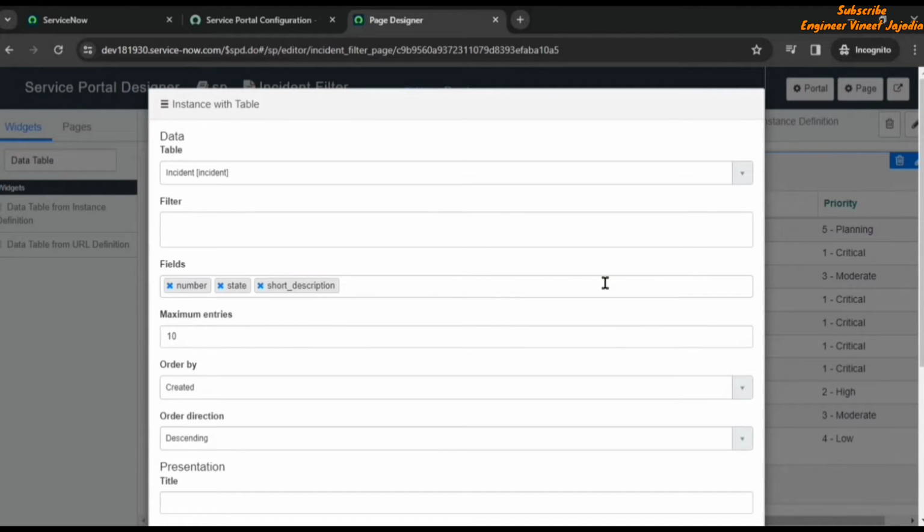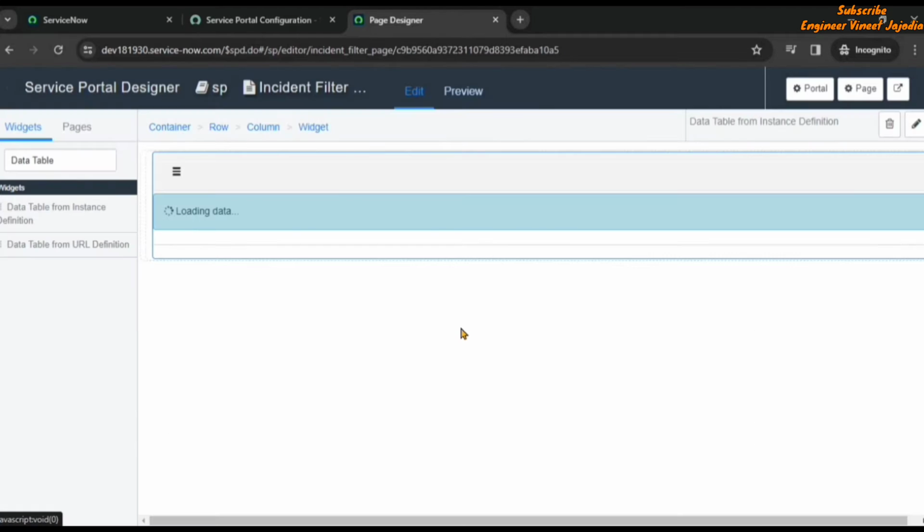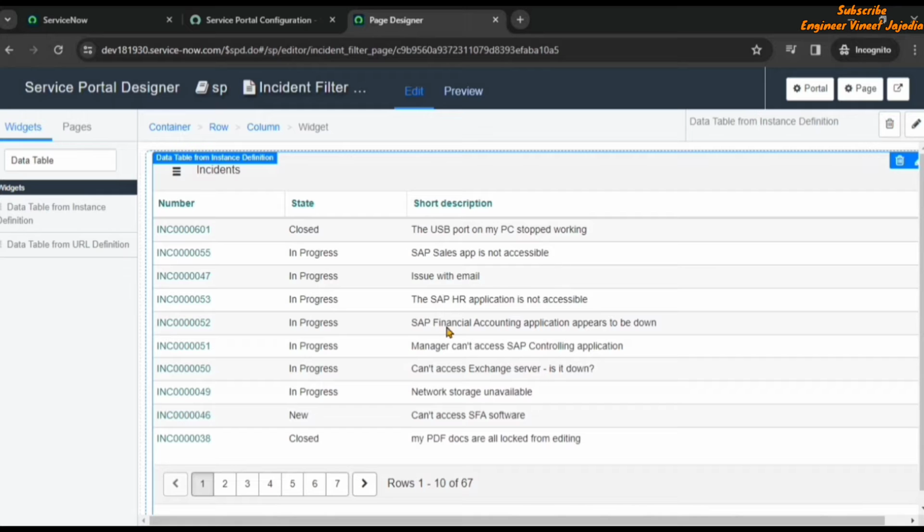Okay, now we are going to save this, and we can see our changes have been highlighted. Okay, now we are going to open this page in a service portal, and we are going to take an overview of this data table from instance definition widget.